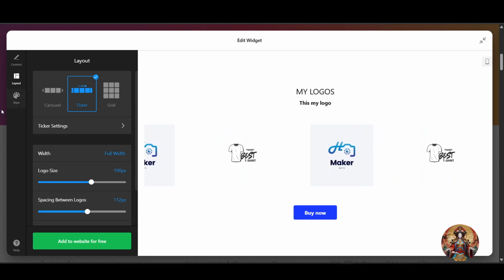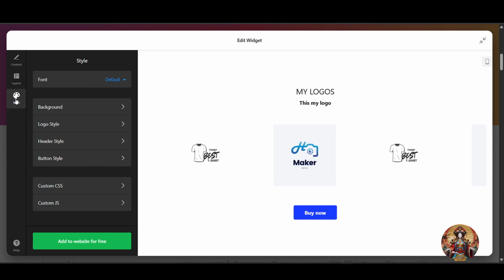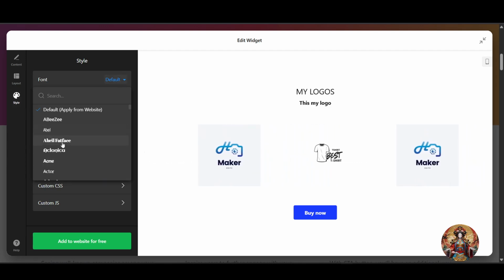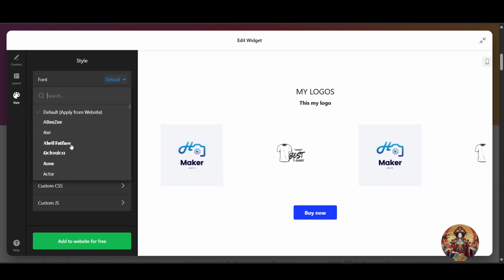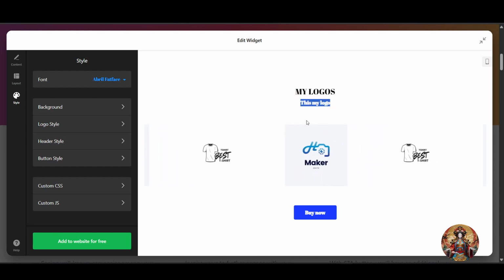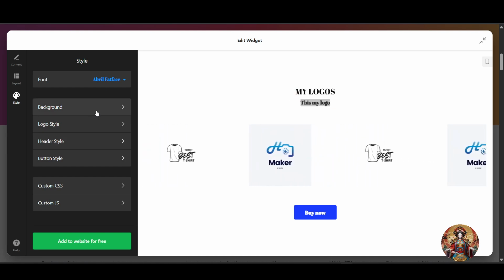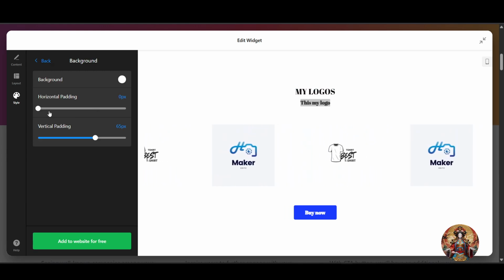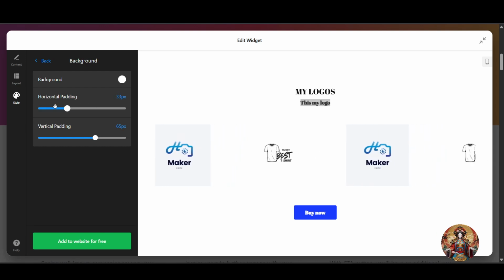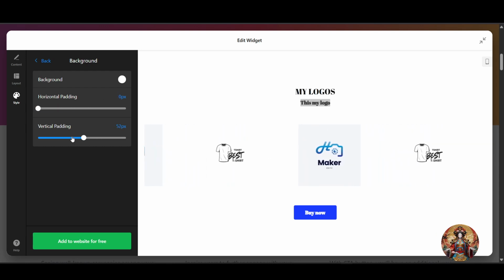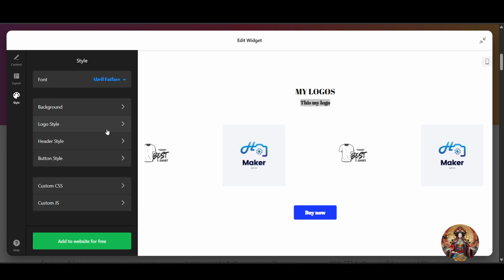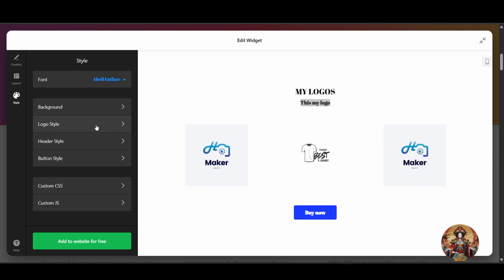And now go into slide styles. You can choose fonts as well in the font section. Just choose this one, and it will change my title and the description as well. Now in the background, if you want to give a horizontal padding, just increase it. You can give a vertical and horizontal padding, but I don't think you need any padding over here.